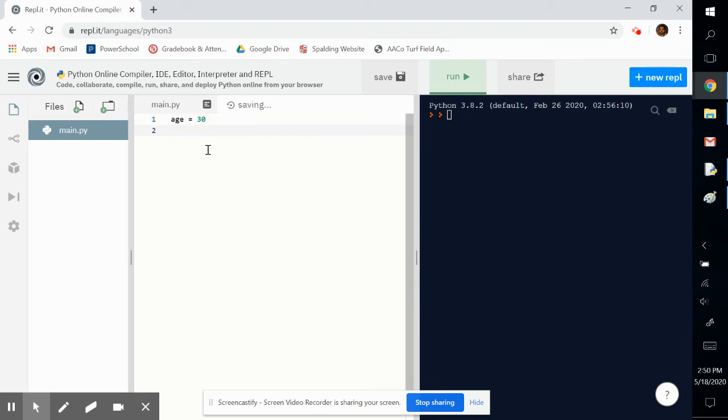Another example would be, let's say, year. And I'm going to assign it the value 2020. This is also an integer because it does not have a decimal. It's not 2020.6, it's just 2020.